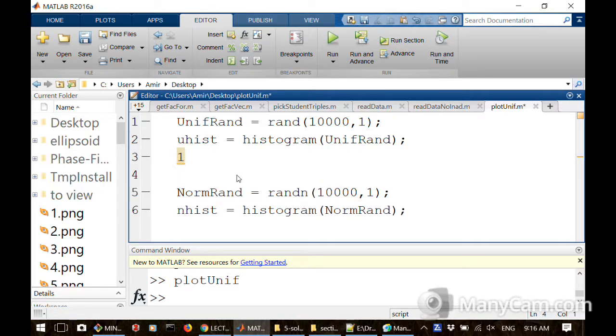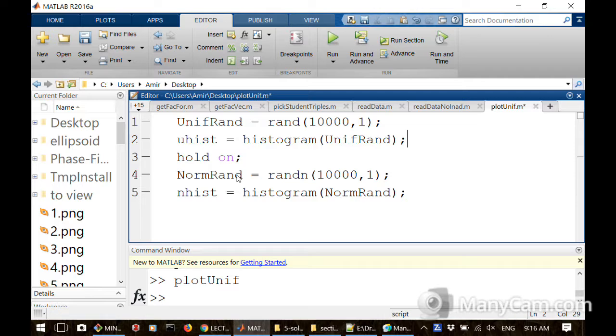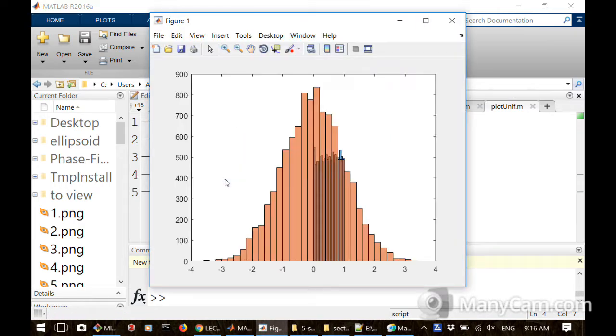Exactly, but not hold alone, hold on. You say hold on, and then you add the next plot to it. Let's try it this time. You see, the uniform distribution is now behind the histogram of the normal distribution random variable. You cannot see it well because one is on top of the other one.